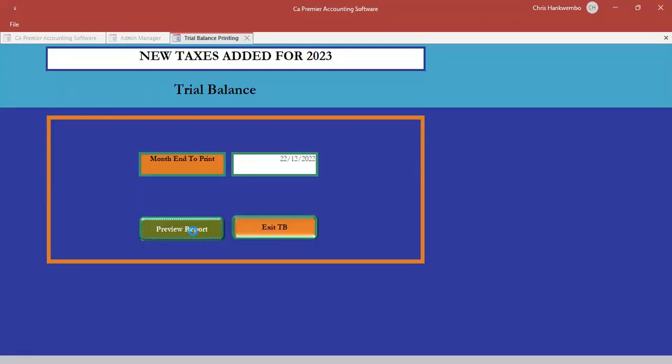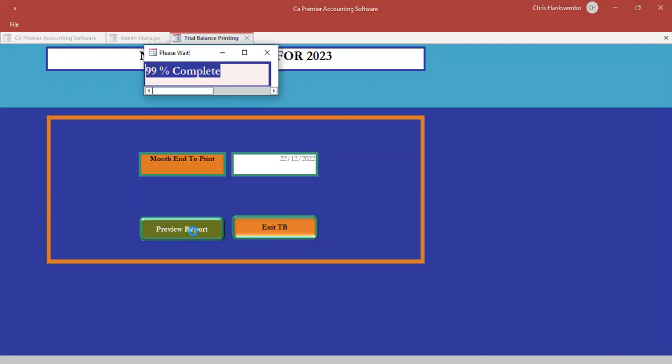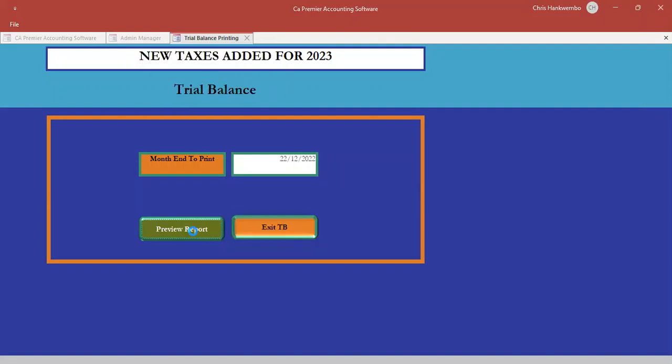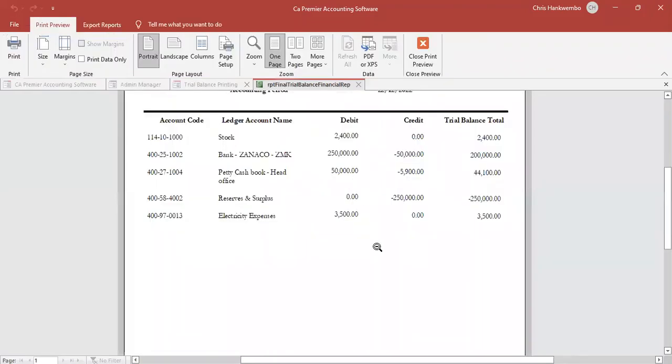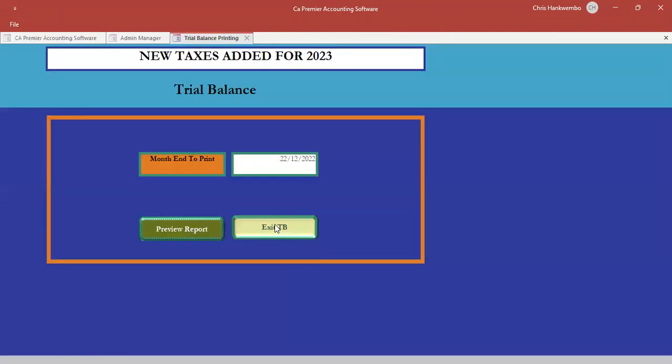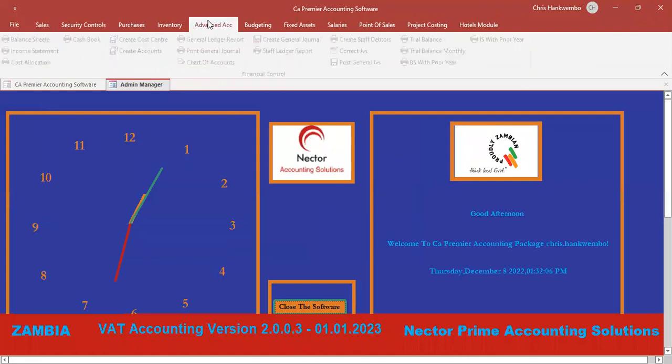So if we check there, let's see what is going to happen. You can see electricity, there is 3,500. Stock, there is 24. So this is the way you handle your services and the stock account using petty cash. Very straightforward.